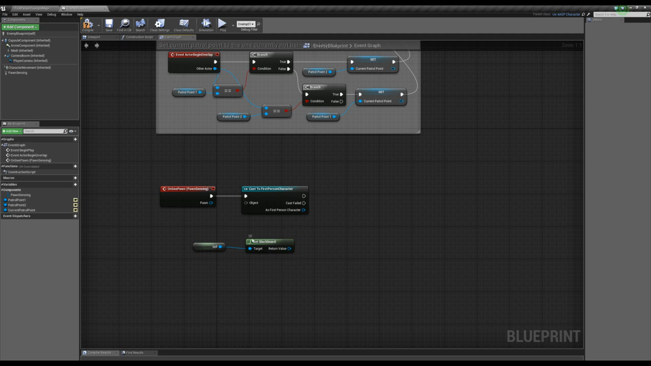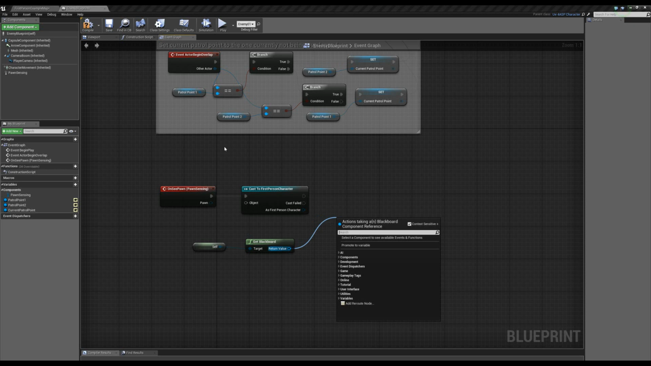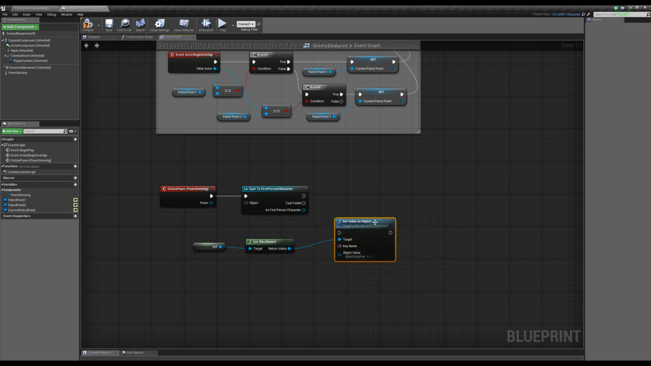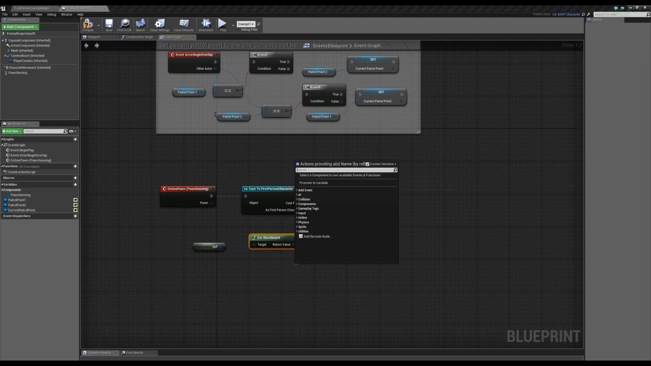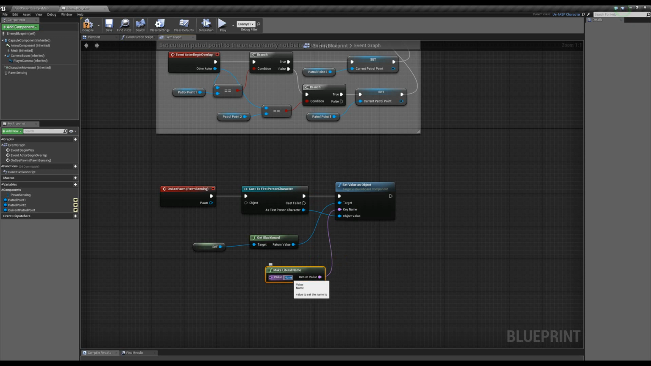Now we need to set the value of our blackboard. So the return value here, we're going to get Set Value as Object. And then we want to connect our character here, and get our object value, which is going to be our character. Now, we never created a key that we're going to be storing in our blackboard, so for now I'm just going to give it a default value. So we want to get a literal name, and I'm just going to type in here Player Actor, because that's going to be the key that we're going to use.